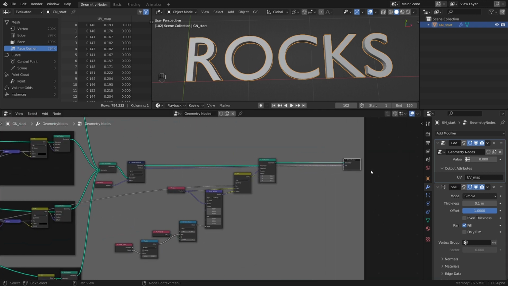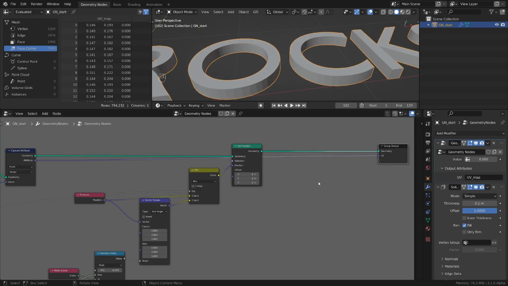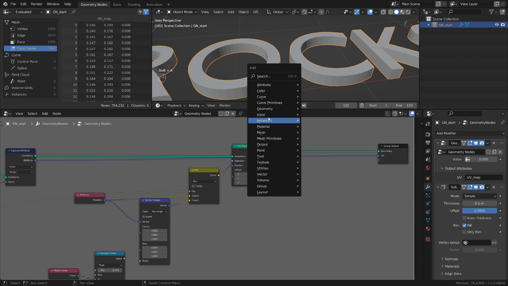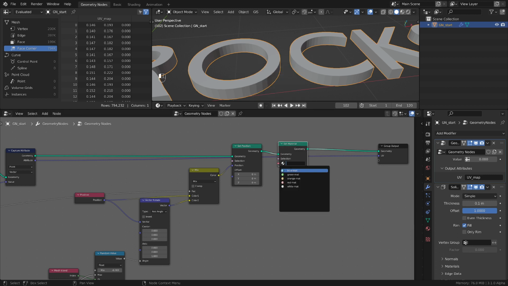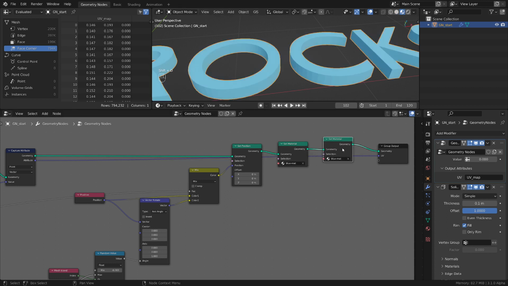And one more thing that I want to show you, how you can map two different materials to this. Let's put a material, set material. I'm going to choose a blue material, switch this one to material preview. And then I'm going to switch this material to, let's say, orange.